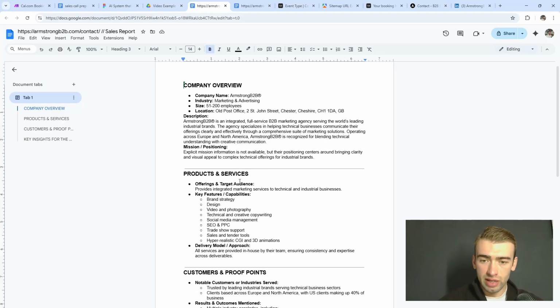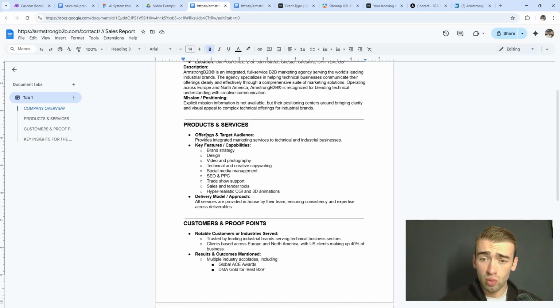Now, if we come down here into the products and services, we've got their offerings and target audience. So they provide marketing services to technical and industrial businesses. And the key features of what they actually offer include brand strategy, design, SEO, CGI and 3D animations. So depending on what you actually sell and what your services are, this information might be relevant going into the sales call to help you prepare.